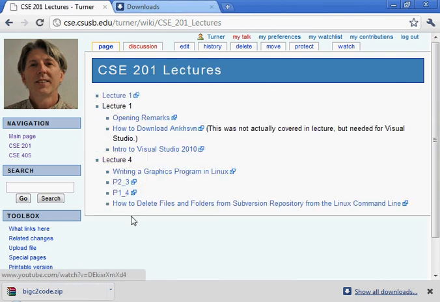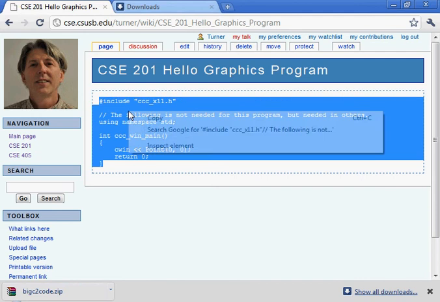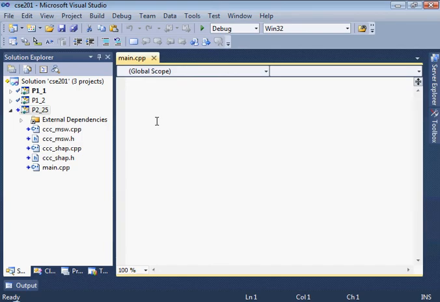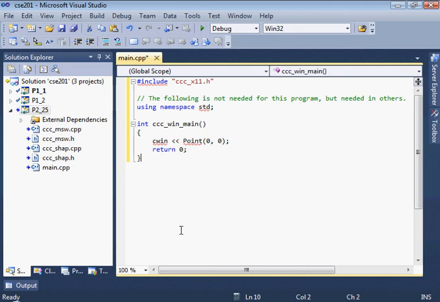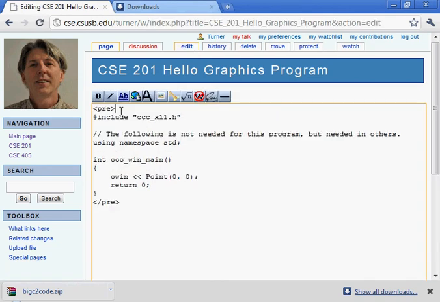Here it is. Where is that? It's not in the lectures, it's down here. Hello graphics program. Let's run that. There's some red marks there. That's a compilation error. Cannot open the source file. Oh, this is the wrong one. That's for Linux. Oh, so this is for Linux.